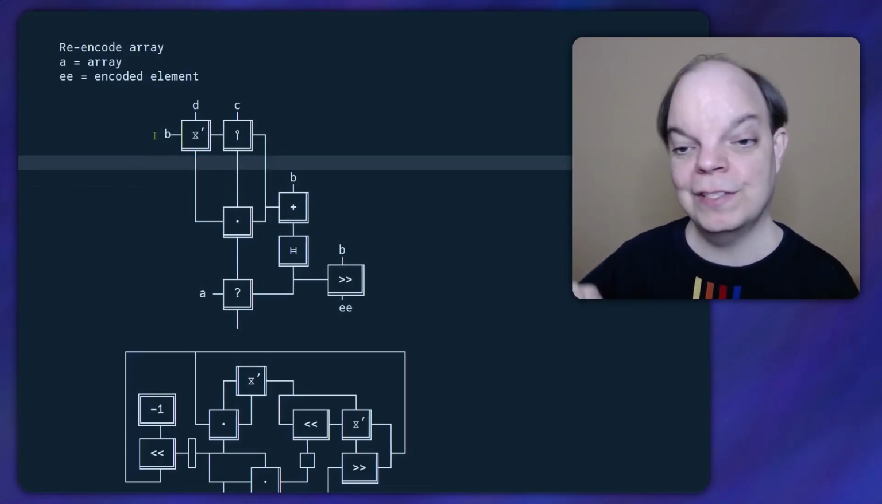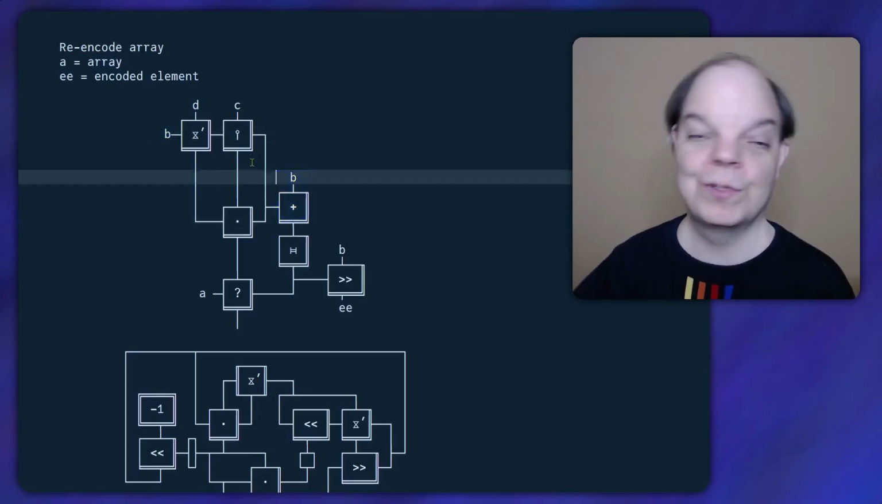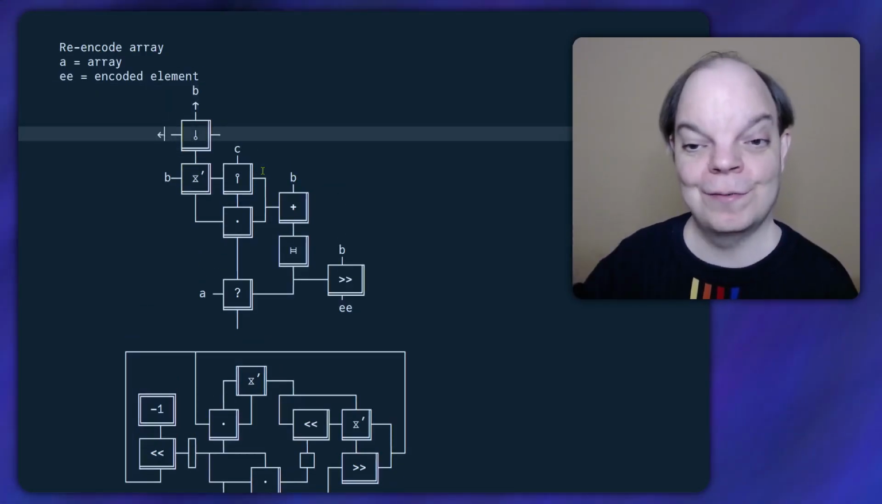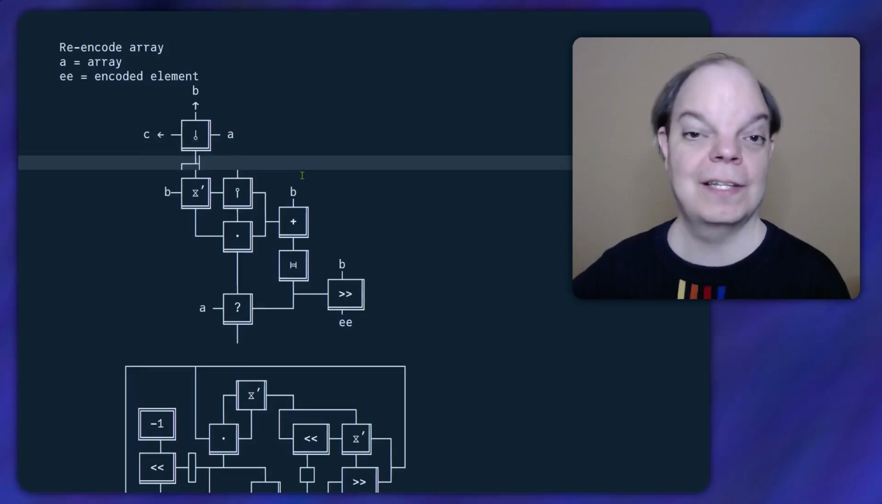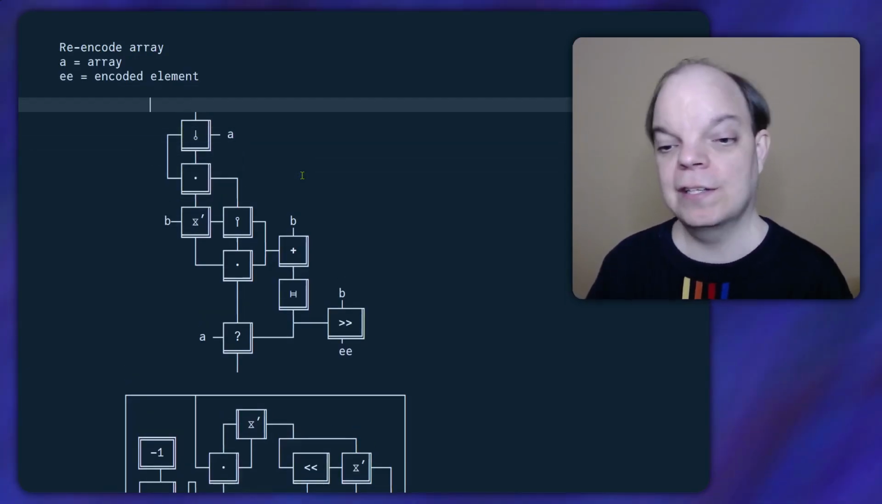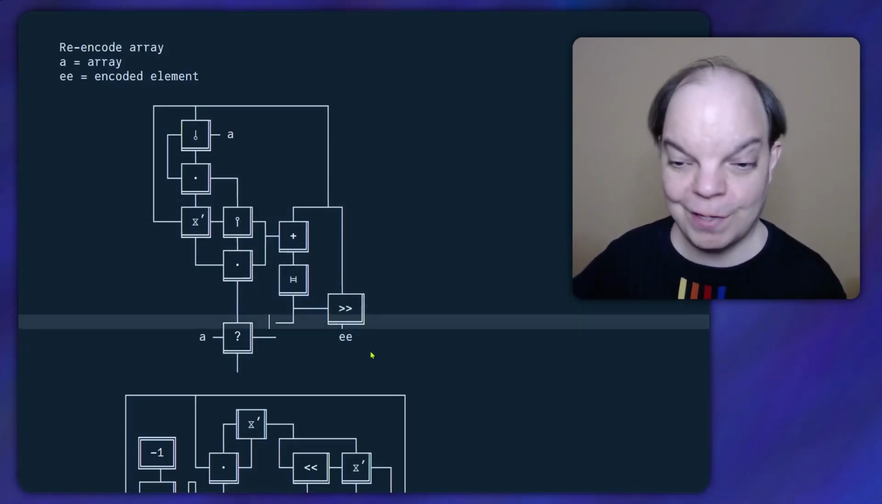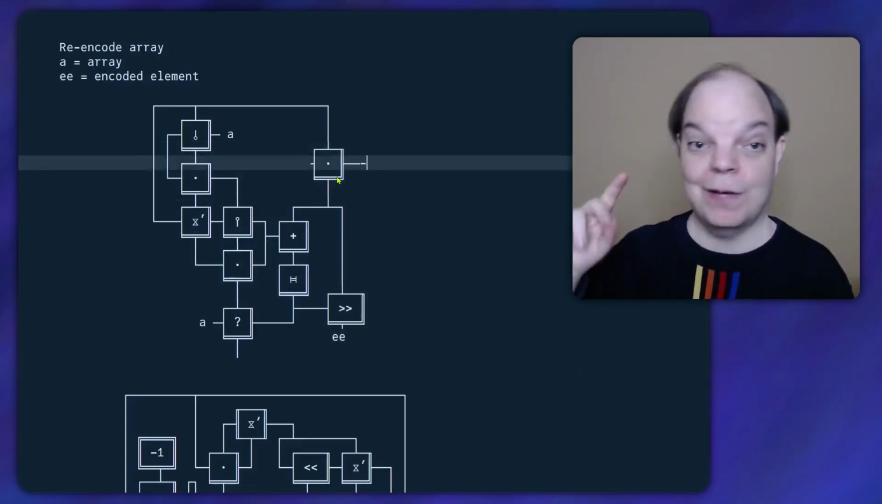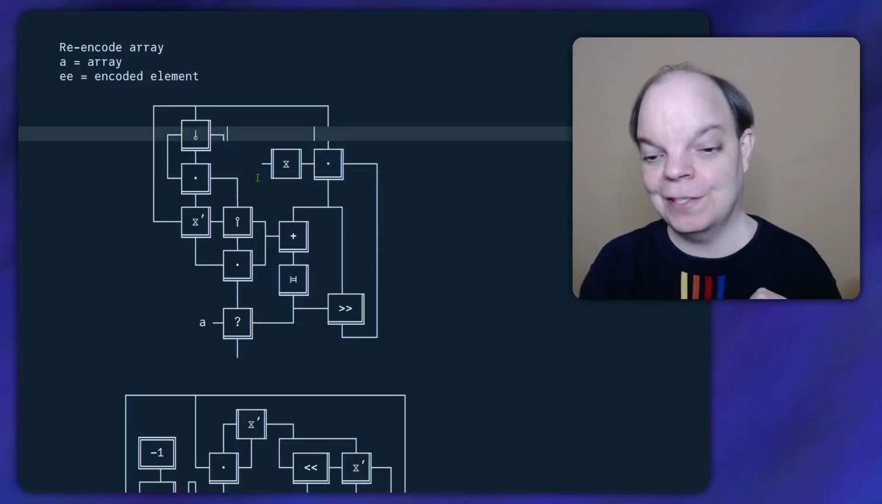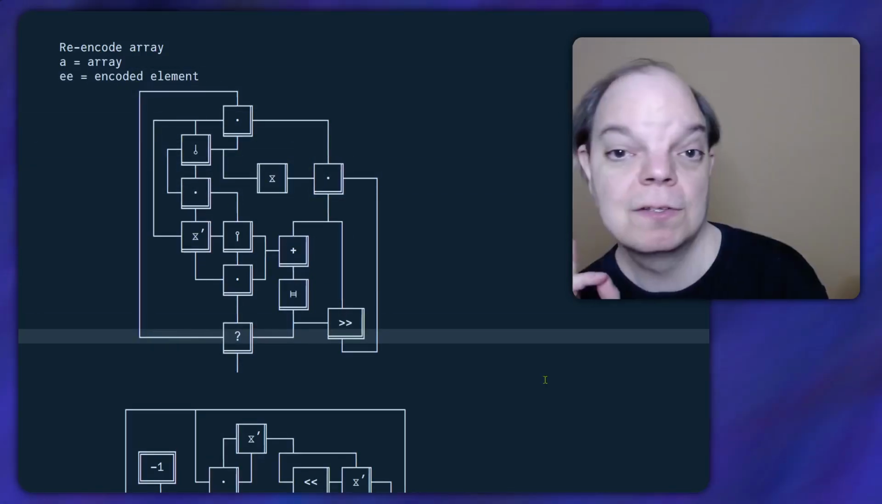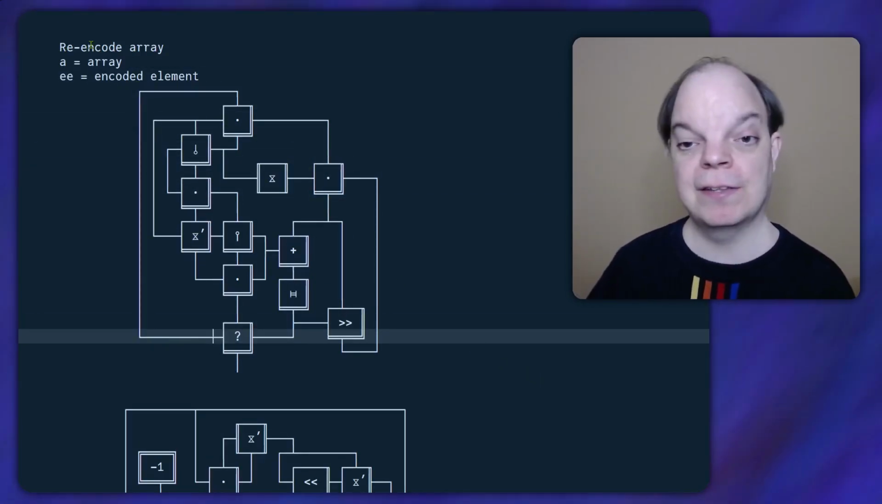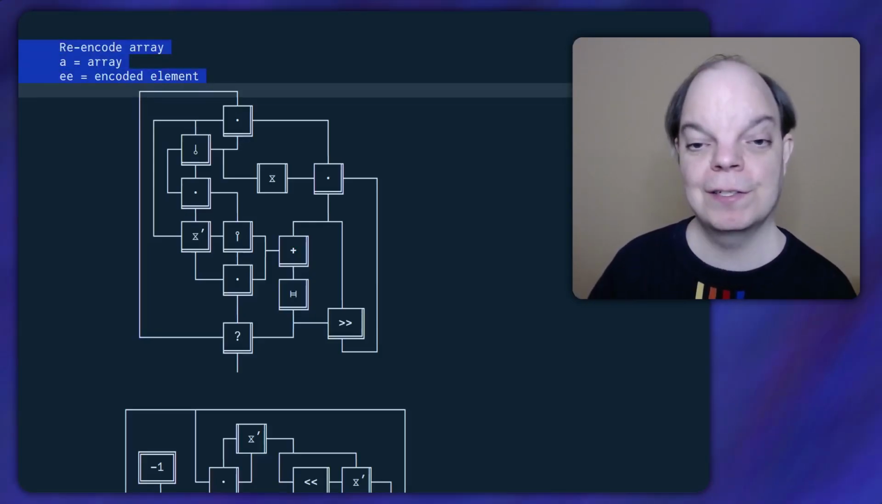And now we need b, c, and d, which we can get by just decoding the array. Now to get that c in here, let's use a wire crossing function, and then we can put the b in all the places that need it. Now let me quickly compactify this by one line. And finally, let's put in the declaration box and join up the a's and the e's. So, if I haven't made a mistake, then that is a function to re-encode an array.